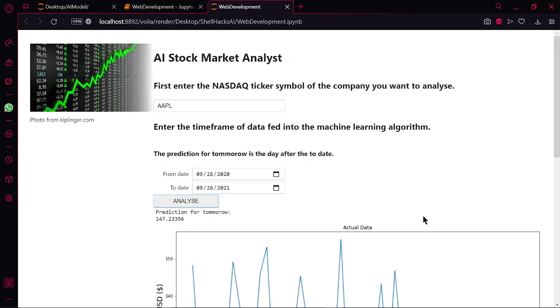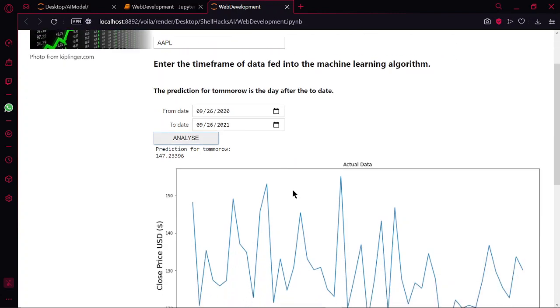And I've given complete freedom to the user to decide how much data they want to put into the AI model, from which date to what date. So yeah, there's a lot of freedom you have. You can choose whichever company you want, and you can choose how much data is fed into the model.